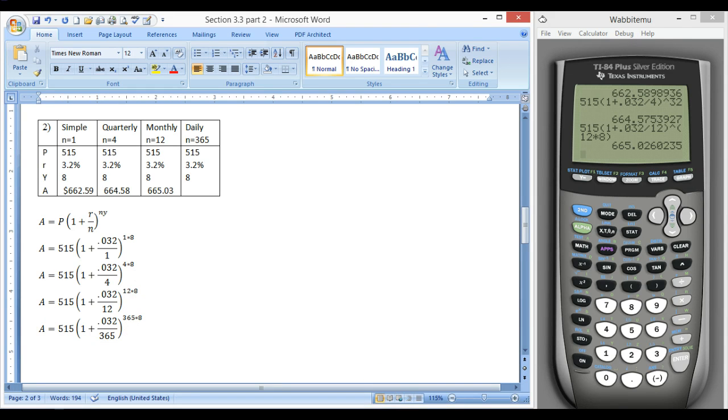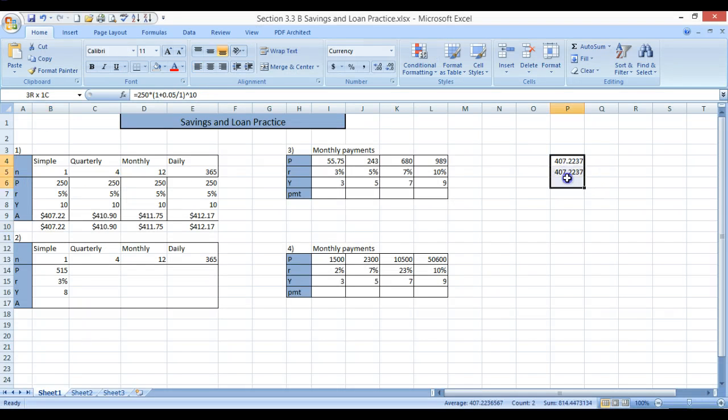But I'm going to come into Microsoft Excel and calculate it like I would a calculator. So we're going to type in equals. Ours was, if you forgot, I have it over here, 515 is the principal. Close the... I have to do times, open parenthesis. Then I do 1 plus 0.032 over, so that was the rate over n. In this case, actually, since we didn't do the last one, let's do 365.